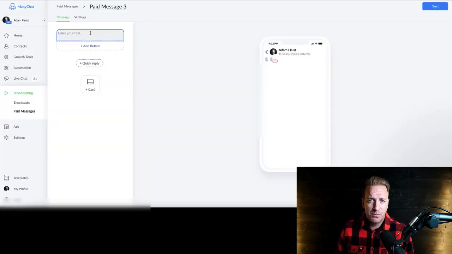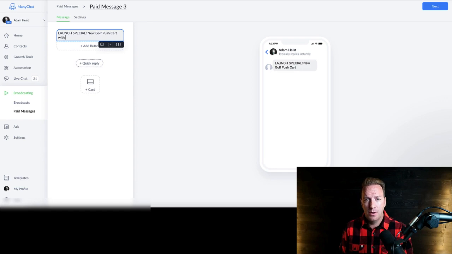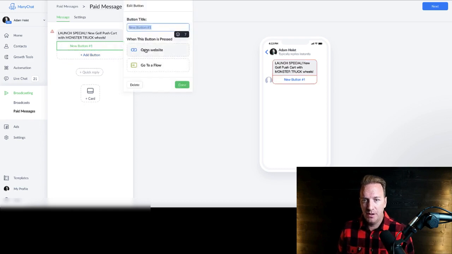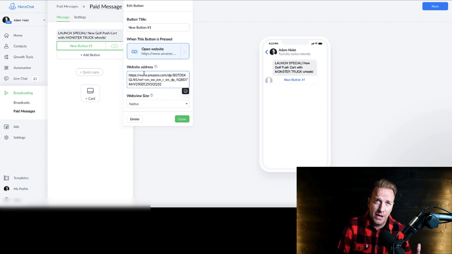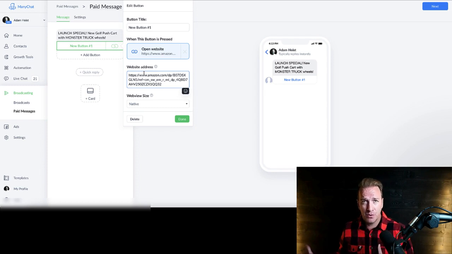And then this is super simple, right? Like we could be like launch special, new golf push cart with monster truck wheels. And then you just add a button, go to website, you could put the URL in there. This is another one where you could use the fake Google link through the super URL on Sellerize if you want to make it look like it's coming from Google. You could use Canonicals, or you could just use a direct link to your actual page.